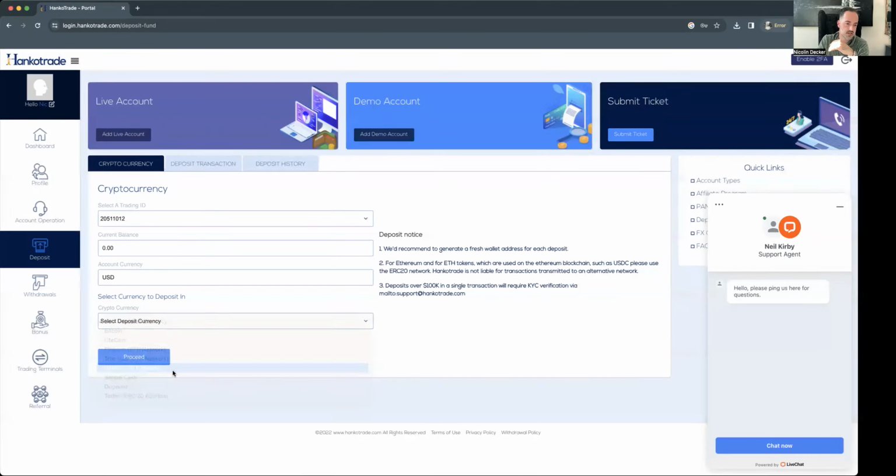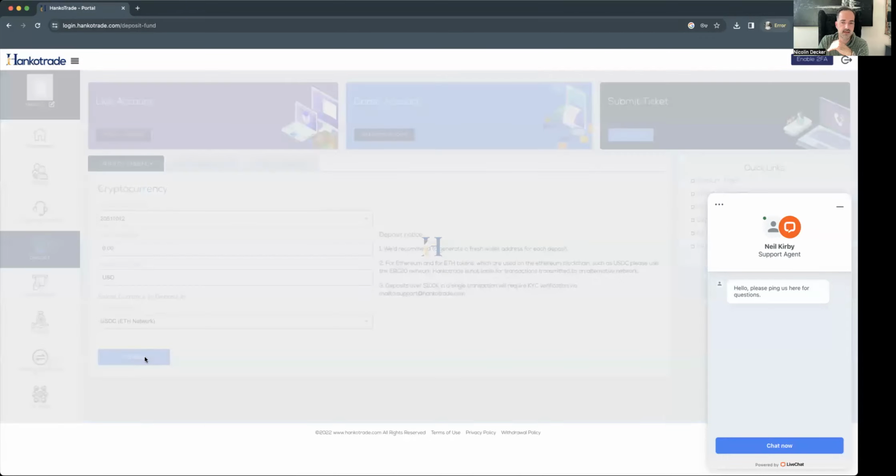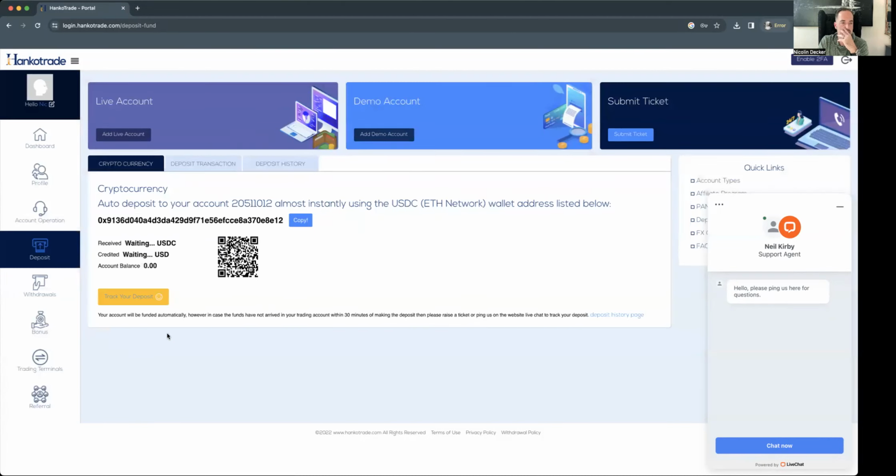It's just a good rule of thumb to live by. So in this case, let's just use USDC ERC20 on the ETH network. So proceed. Okay, so here is your cryptocurrency wallet address on the USDC ERC20 network, or the ETH network. And it's this right here.